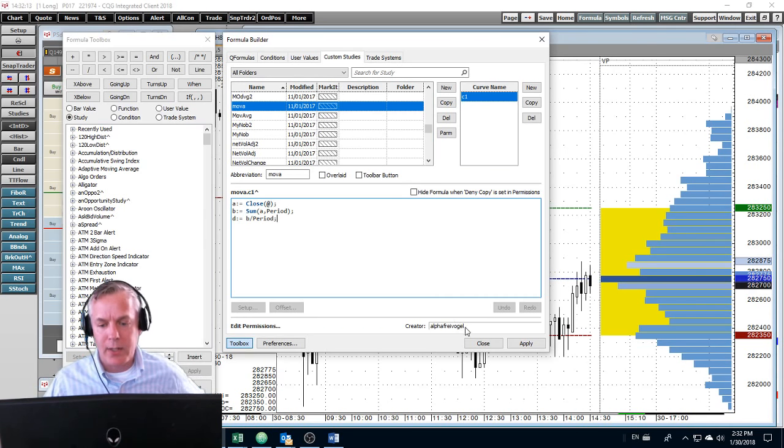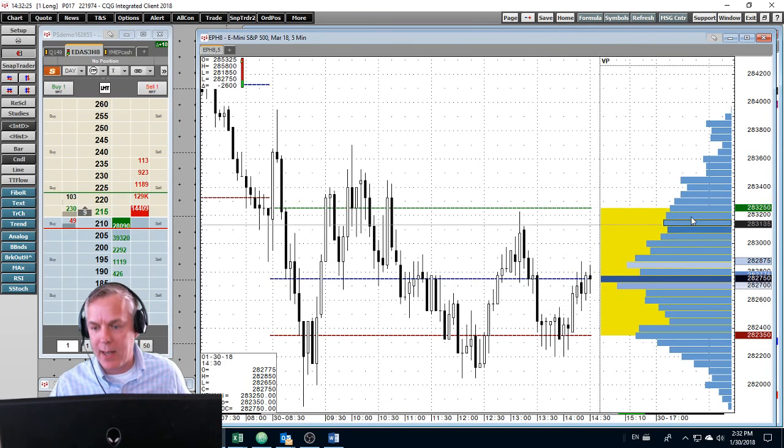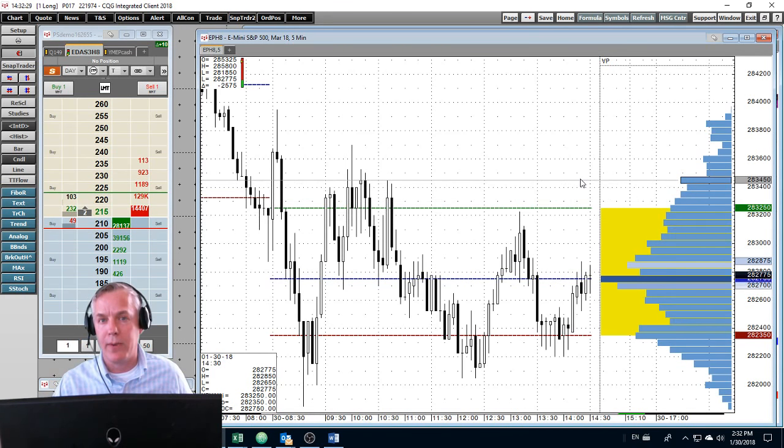Yes, I actually talked to other product specialists about the volume related studies. CQG has a few. One of them is volume profile, and I'm showing that on the chart right here. The other is market profile. I believe that's an enablement, but market profile has a lot of information.